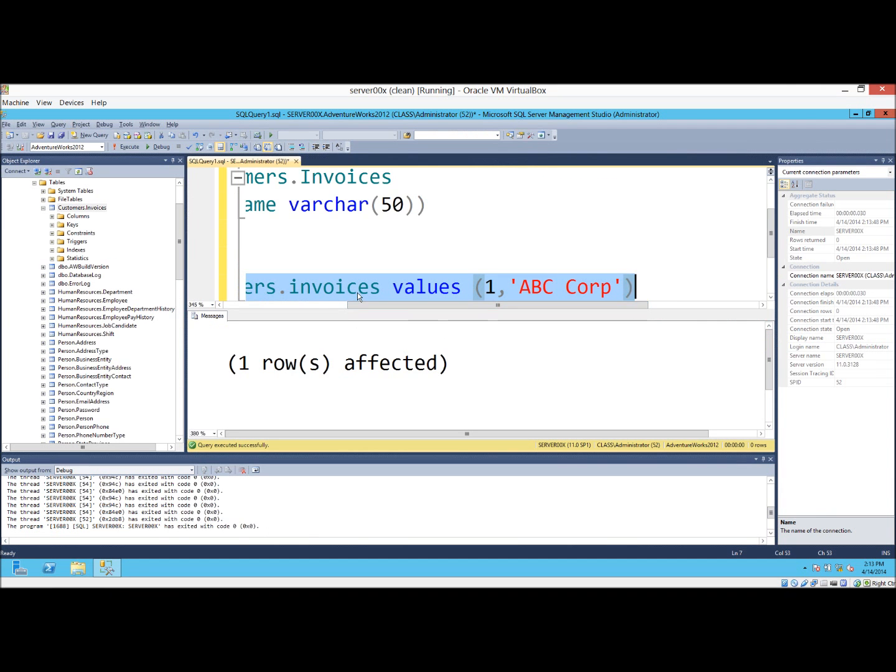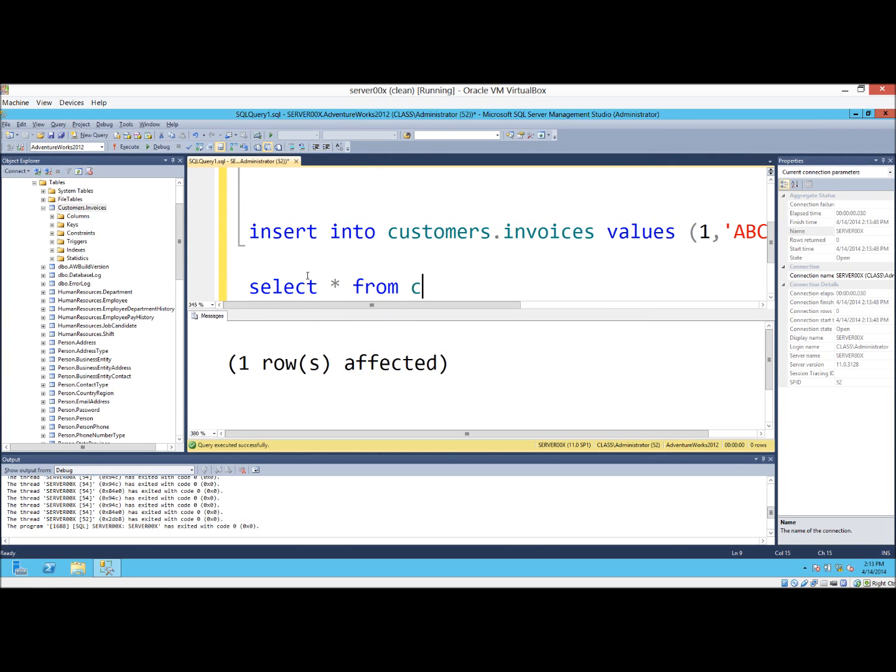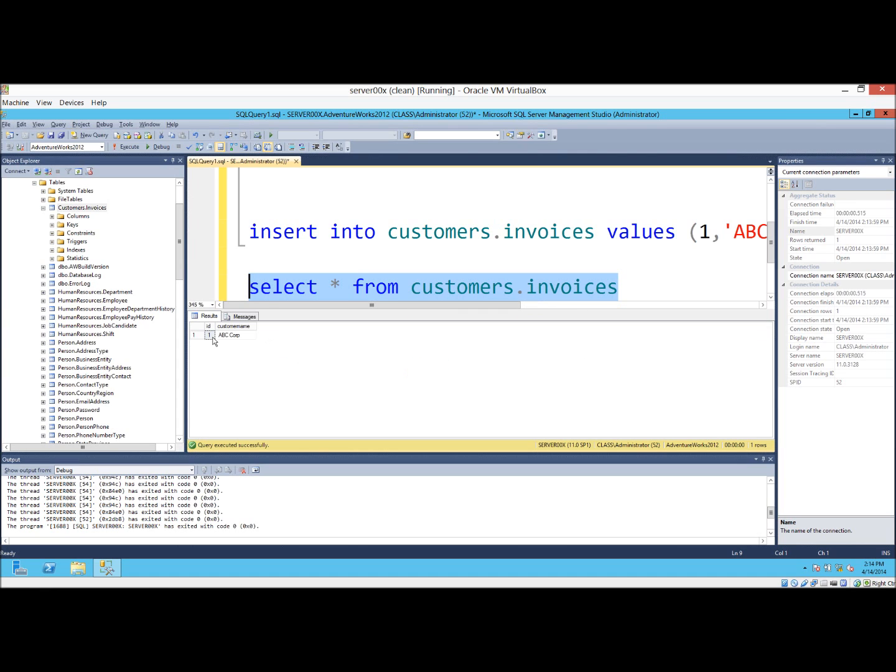Okay, so I just added the customers data. I'm going to do select star from customers invoices. And here it lists me customer ID of 1 and customer name is ABC Corp. I can add the customer based on the customer's schema and specifying the table that I want to reference. This schema helps me a great deal in organizing the way things are.